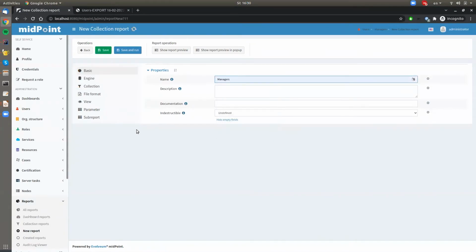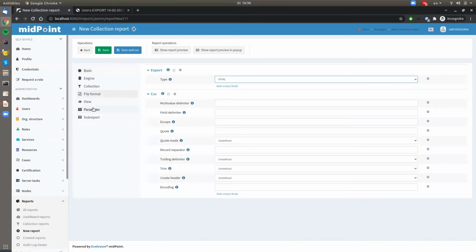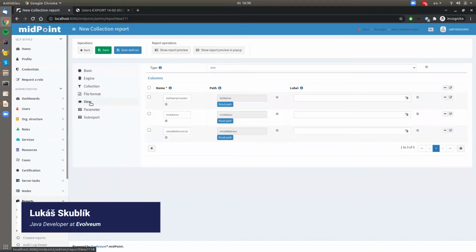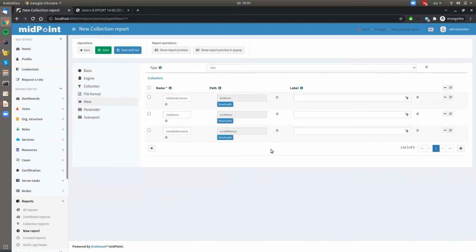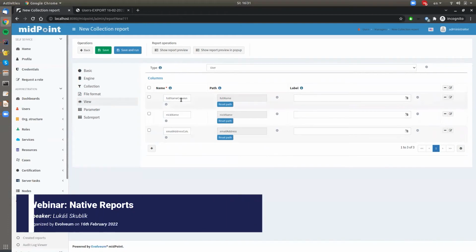We set the name of the report: managers. We set the file format as HTML. We look at the view. Now we can see the predefined type as in the previous report, but now we see a predefined configuration for columns. We see the configuration for columns: full name, nickname, email address, as in the previous table.